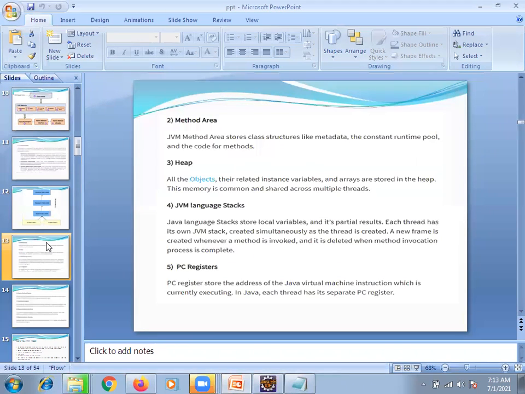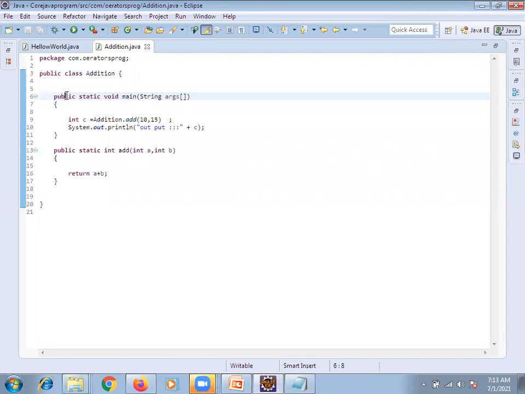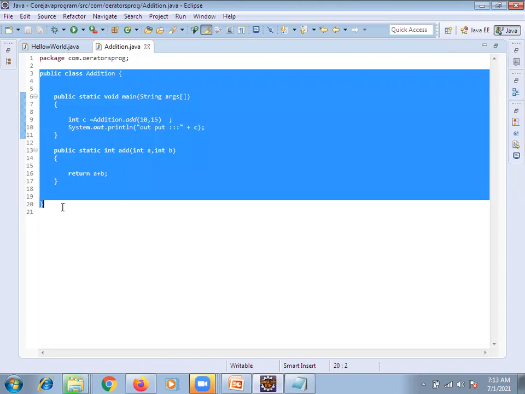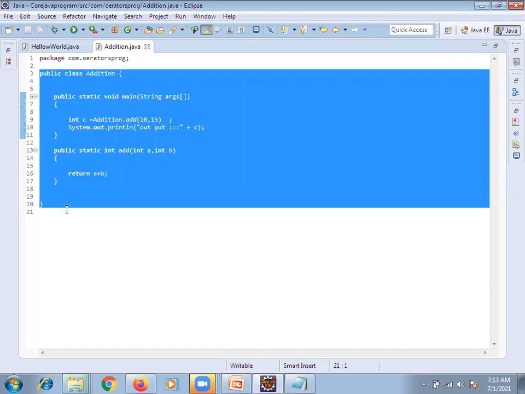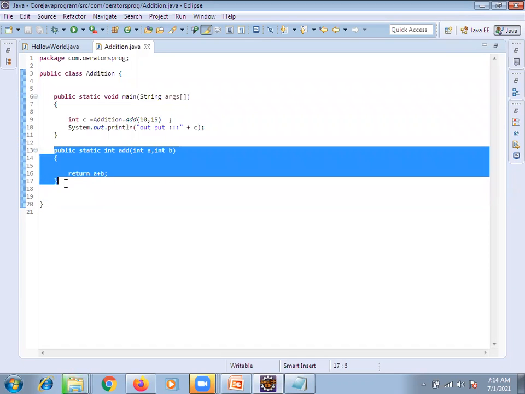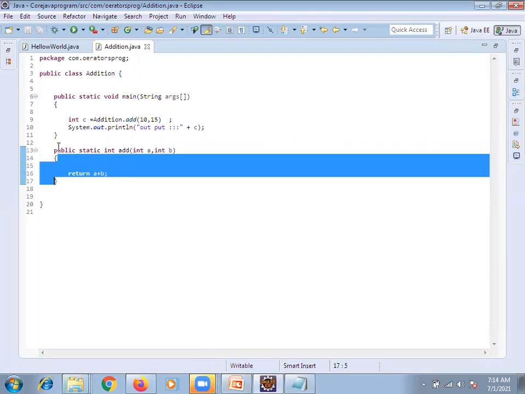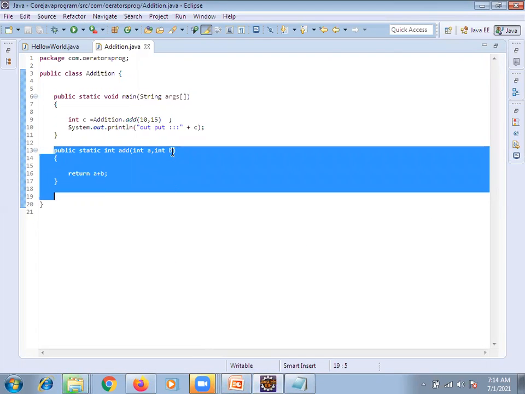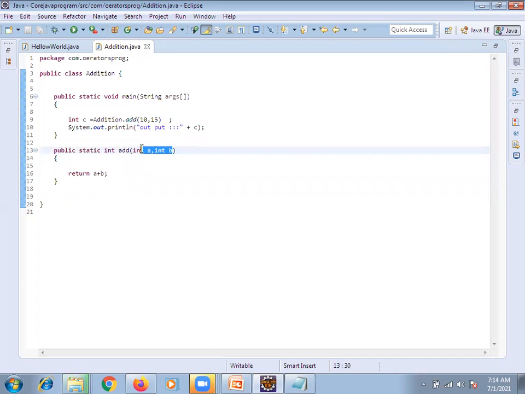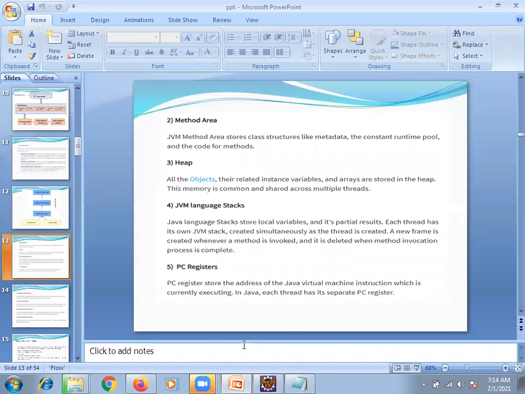Clear. Okay. Now coming to the method area. What is it storing exactly? Class structures like metadata, the constant runtime pools. These are the class structure. It is going to allocate the memory for the total class. Inside that, whatever methods we are having, these methods depend on two variables. You are getting that these two variables' memory allocation will also happen in the method area.